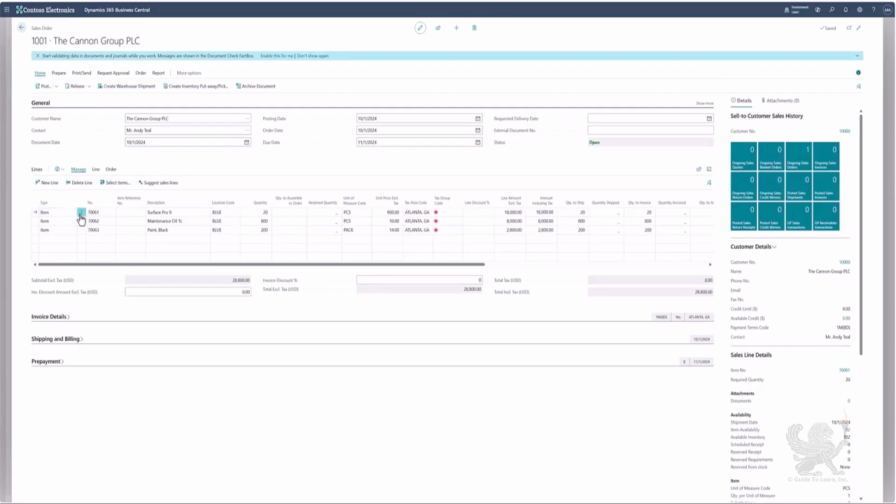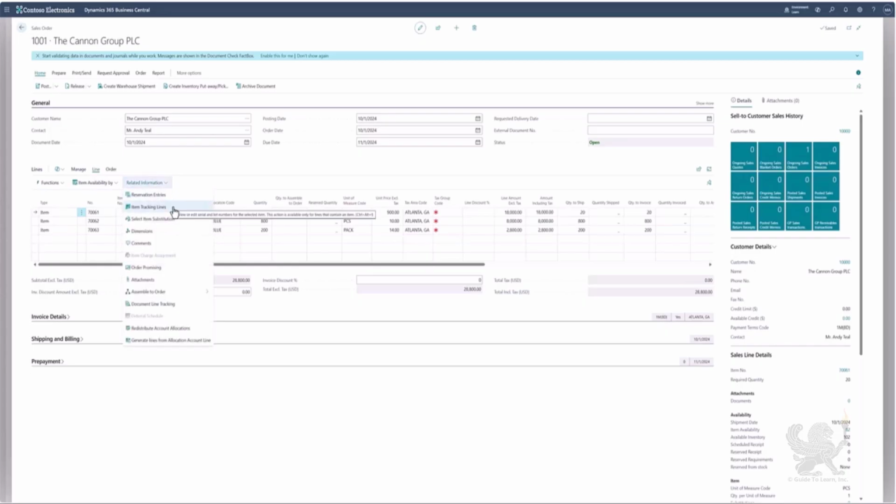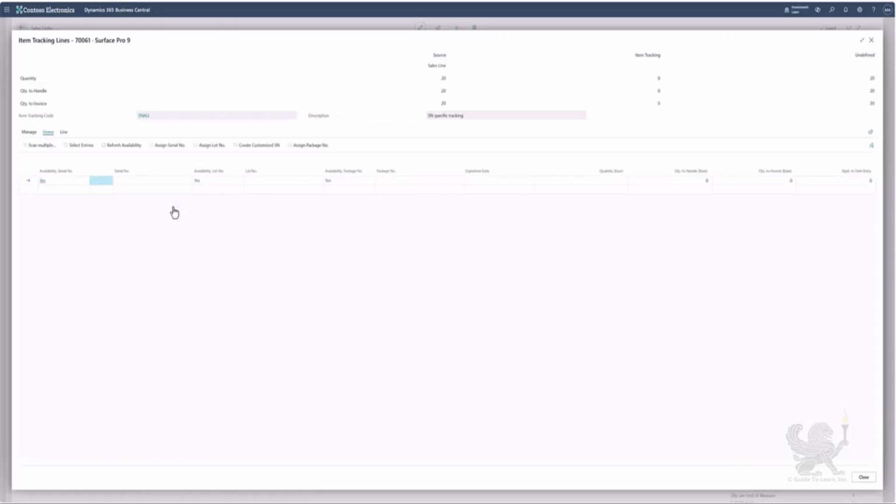I will select my first line, click on the line, related information, item tracking lines. As we have 20 items that are undefined, we can easily write each serial number one by one inside the item tracking lines page. But in a case that we had 200 quantities or more, this is not so convenient and not so easy to use. So what we can have as an option is using the select entries functionality.